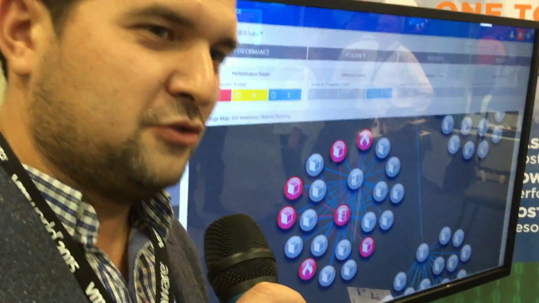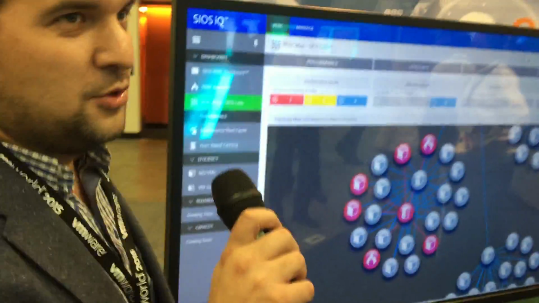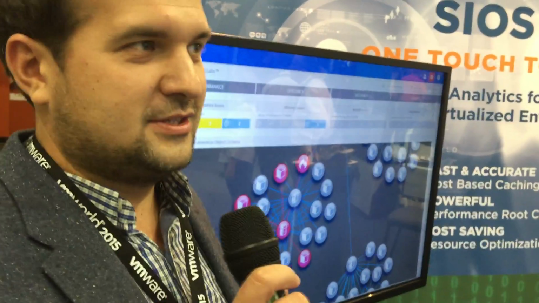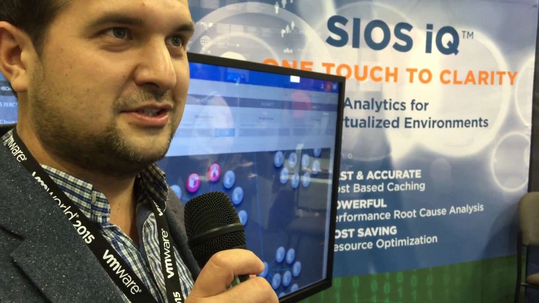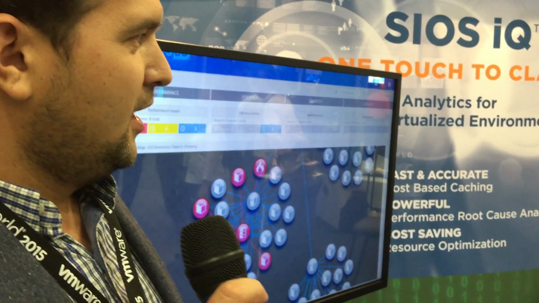Yeah, absolutely. What we're introducing here today at VMworld, or SIOS does, is a new addition to the SIOS portfolio, a product called SIOS IQ. It's a product that employs machine learning analytics, specifically our patented topological behavior analysis, to the challenges of IT in virtualization and cloud environments.